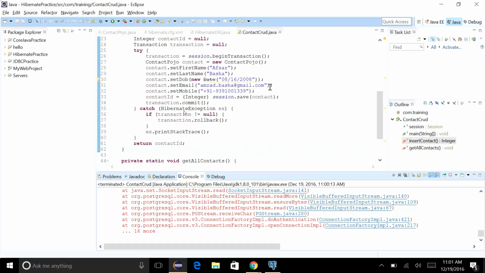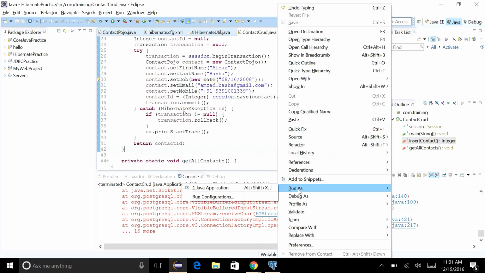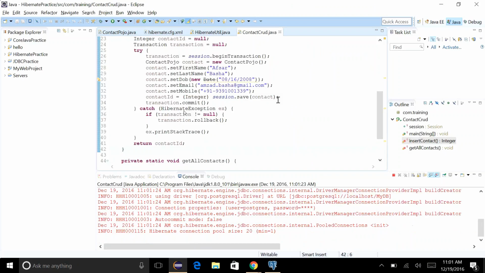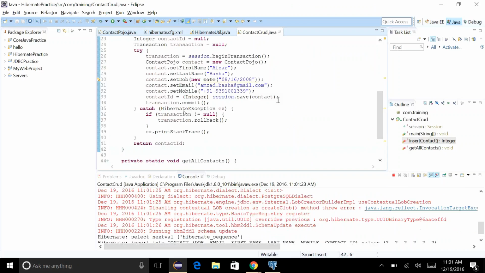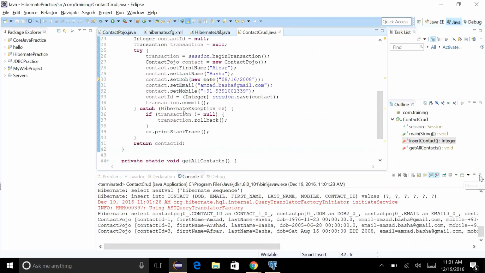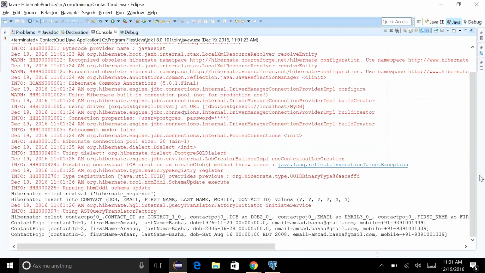Run it. Run this time. Let's see. There you go. So it has inserted the value. You can see that the insert statement got executed after generating the next value from your Hibernate underscore sequence. And it is doing the data retrieval also, which means it is executing both the methods.